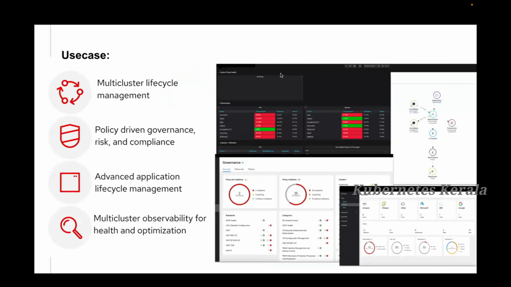Some of the features that OCM has are multi-cluster lifecycle management, policy-driven governance, advanced application lifecycle, and multi-cluster observability. We will deep dive into each of the individual use cases and try to understand how each use case attaches to this particular solution.